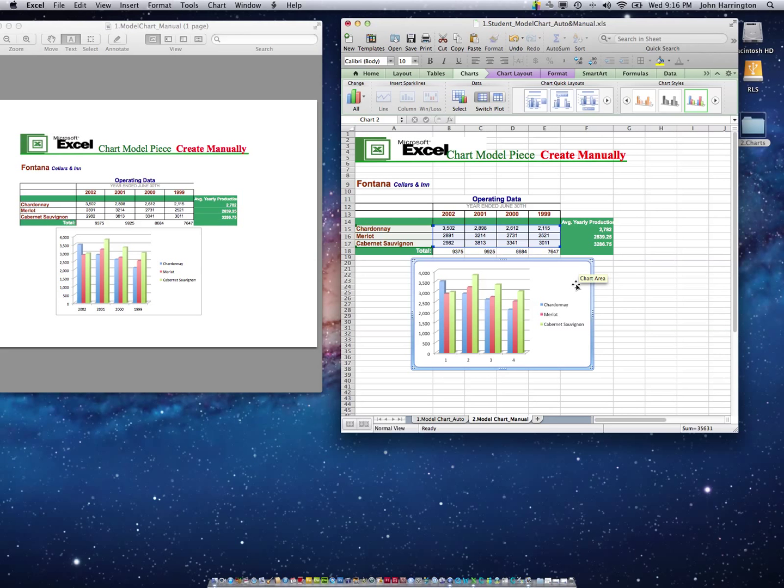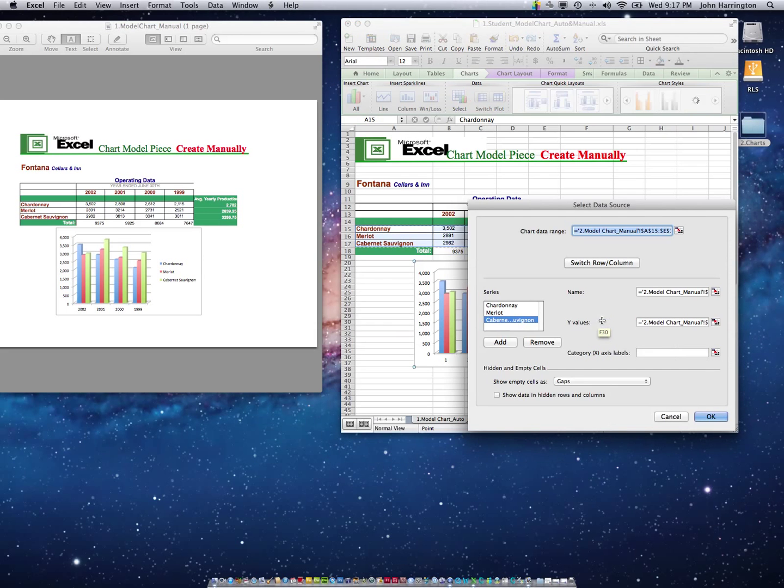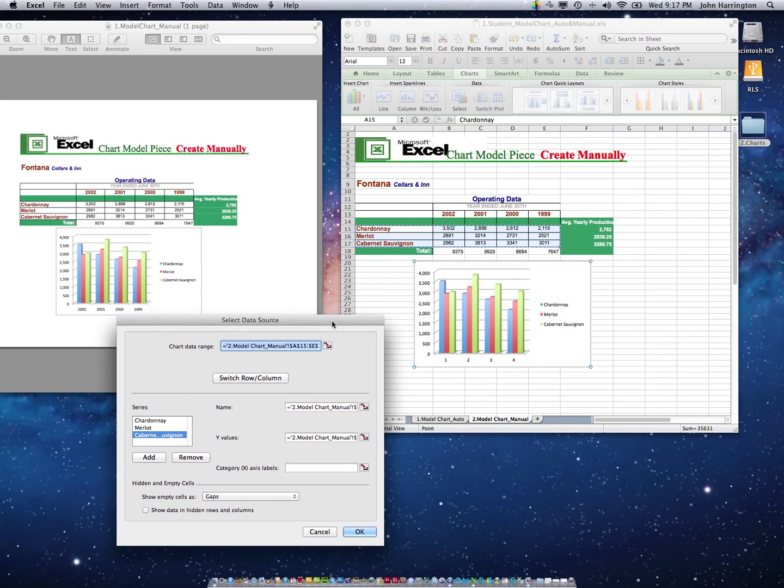Right now my chart is active. Okay? I'm going to right click on the chart, and you're going to have this thing that says select data. And so I get to tell the computer where the information is that I want it to go. So select data, this window opens up. I'm going to put it over here so we can see everything. And you see right here where it has name, this is the series. This is what's calling up the Chardonnay, Merlot, and Cabernet Sauvignon.